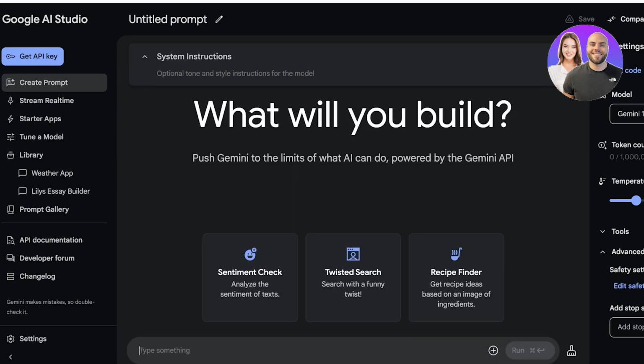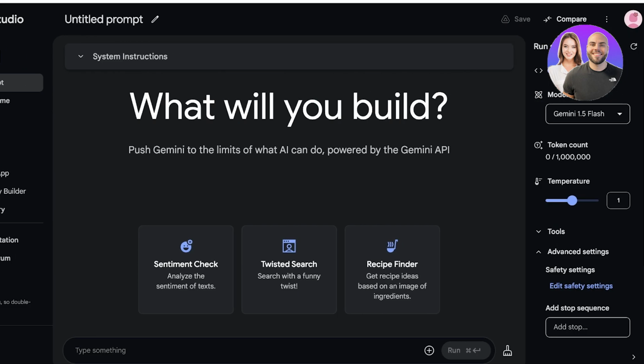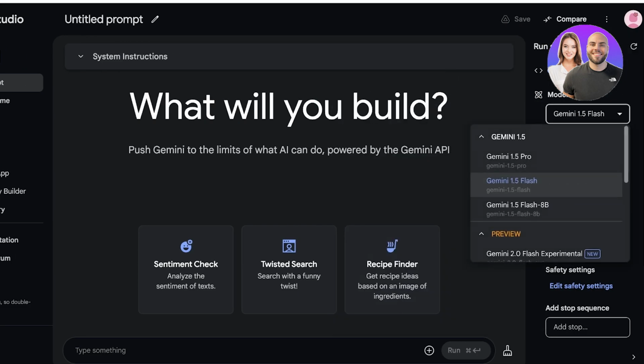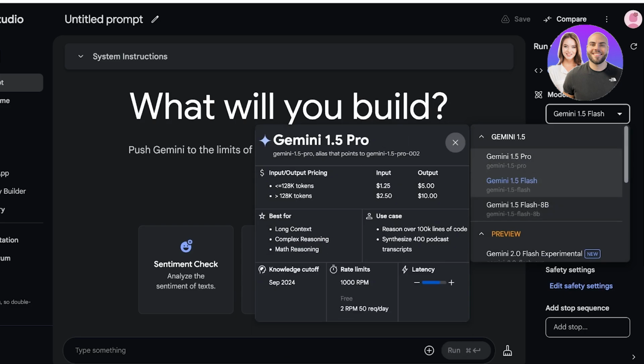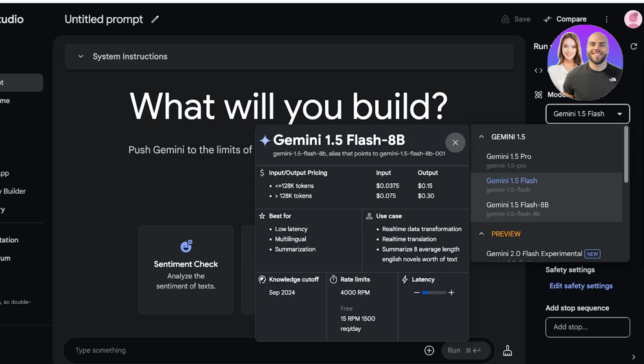However, whenever you're building your own prompt or you're building your own AI tool, on the right you have your run settings, and on this you will have your model. Obviously, you can pick out whichever one you want. You have Gemini, Gemini Flash, as well as Gemini Flash 8B.